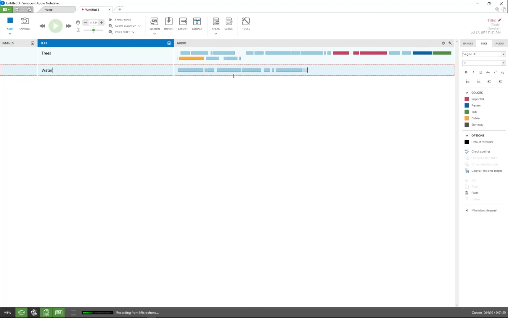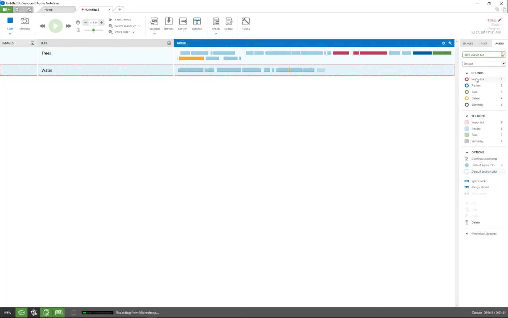And if while I was typing maybe I missed something important, I can click right back here on this section and highlight it red and then continue with my recording. So Sonocent's a really nice tool just for recording your audio in class, making sure that you have every little detail and highlighting those notes so that you actually know what you're looking for later. I'm going to stop this recording and I'm going to go back home.